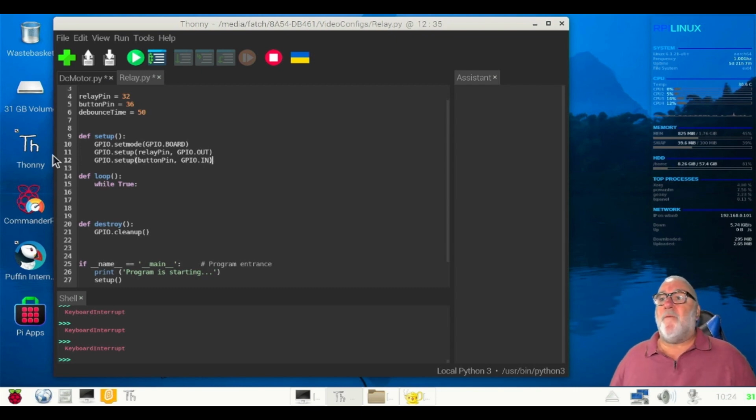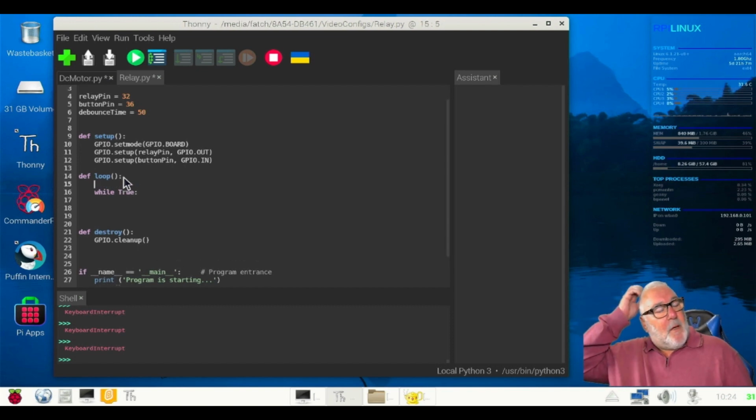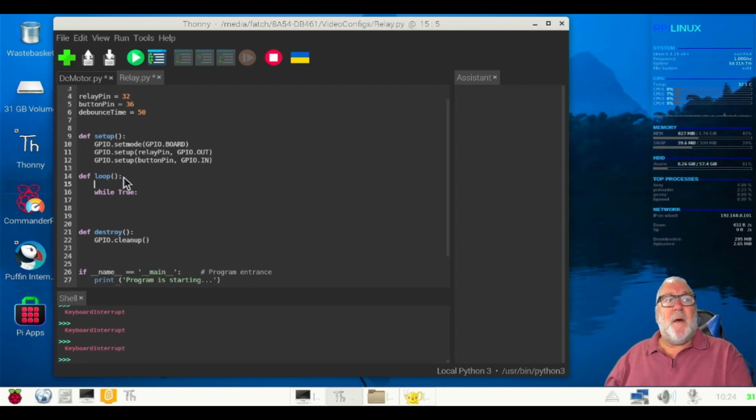Right. Now, before the true statement, we've got a few lines of code to put in here. So we've now got to set everything for the relay state. Okay, so it's relay_state, and that equals False. Capital F on the False.